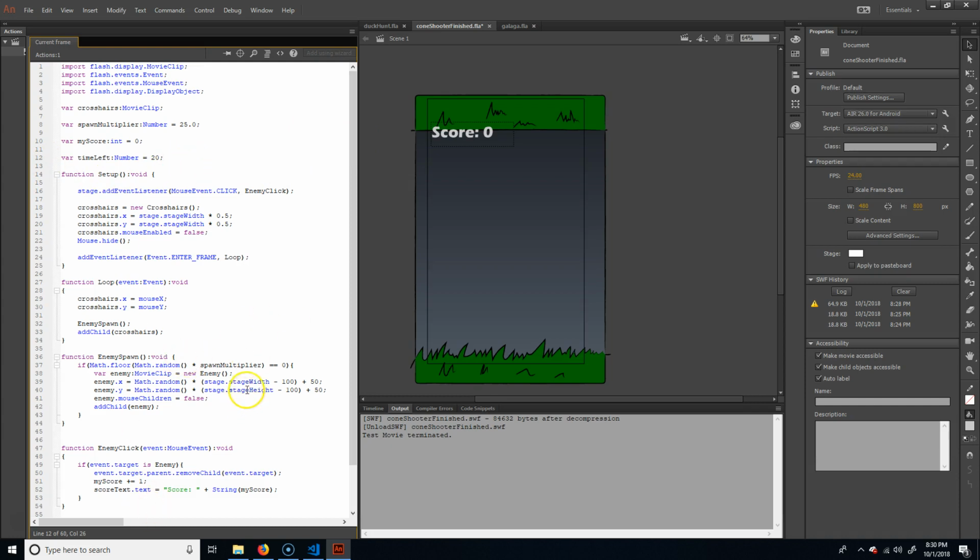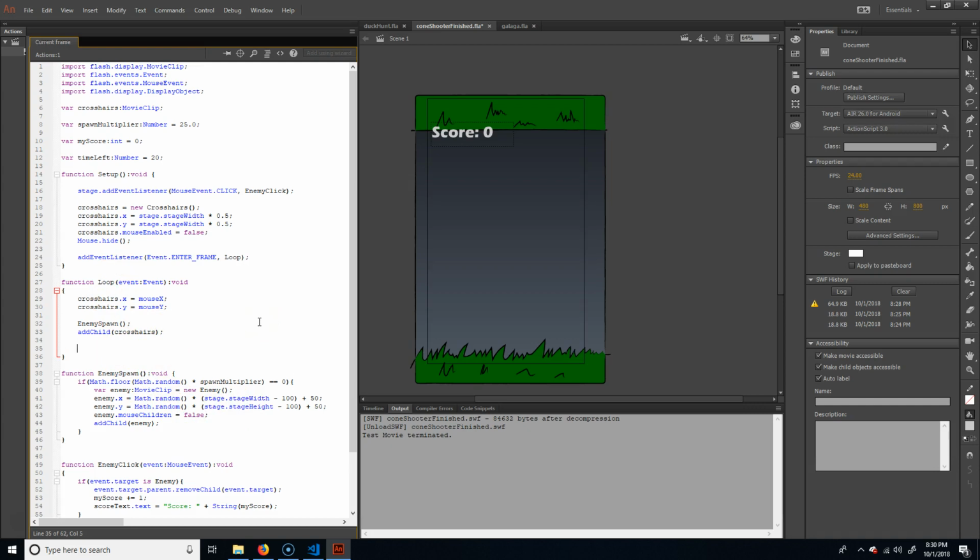Now I need a way to count down. So all we're going to do is right inside of our loop here, I'll just add it after these. I'm just going to do time left, and it's going to be time left minus equals. So it's going to be time left equals time left. That's what the minus equals means. And then it's going to be 1/24 of a second each time.